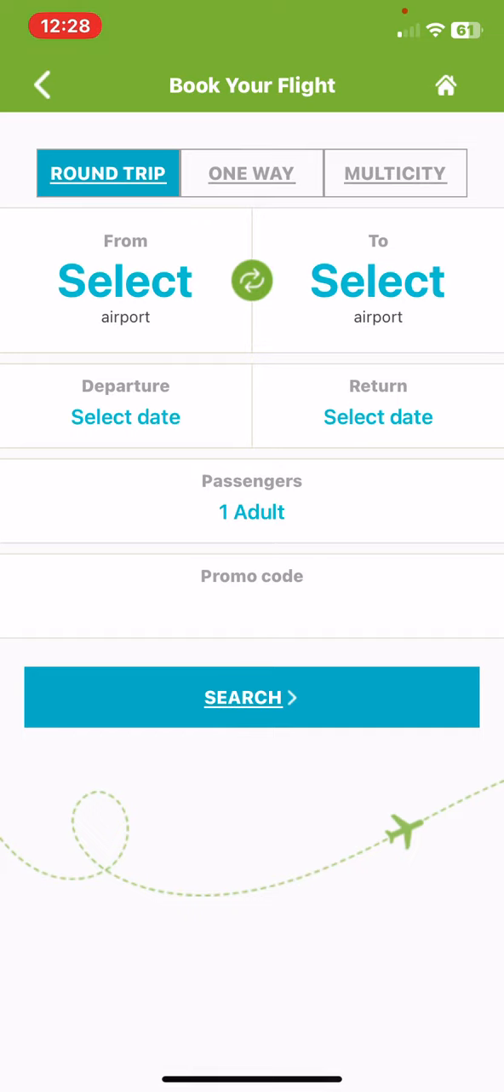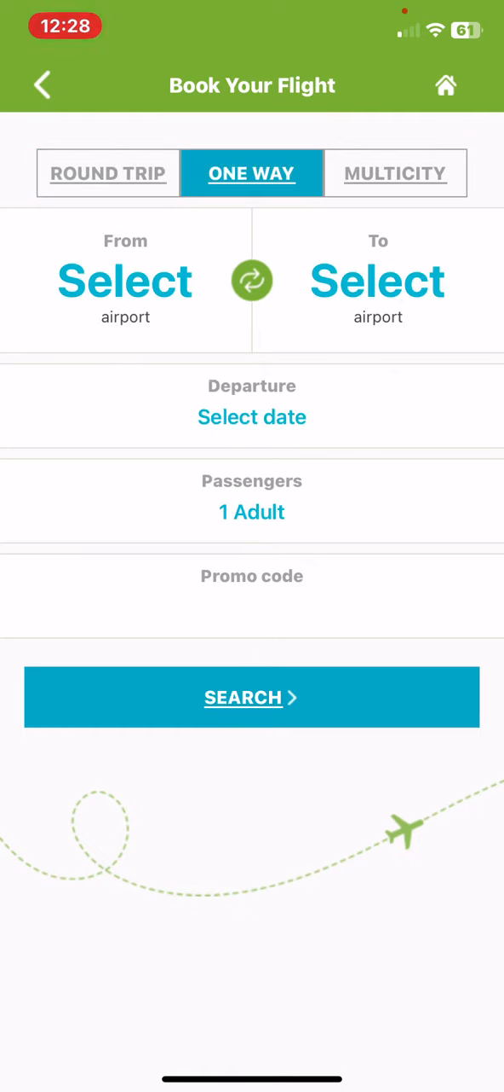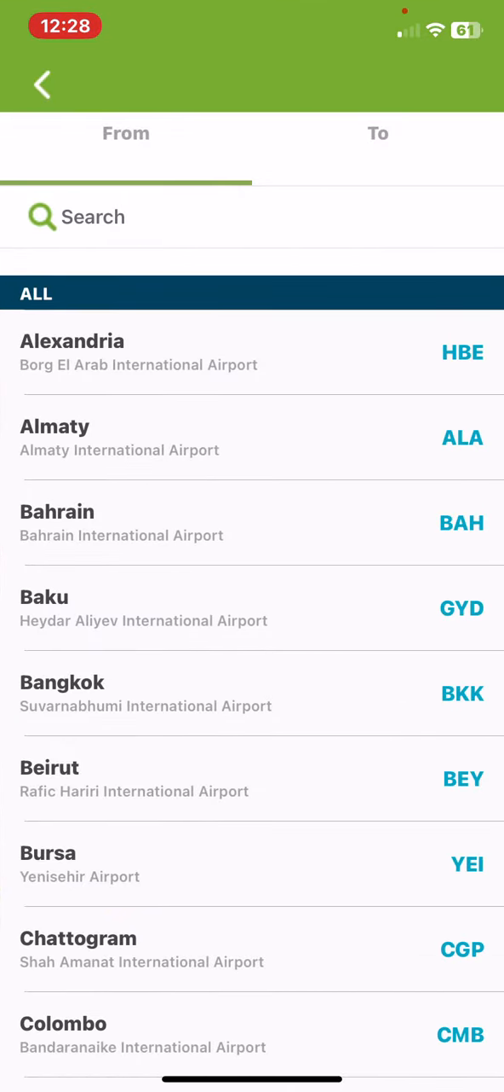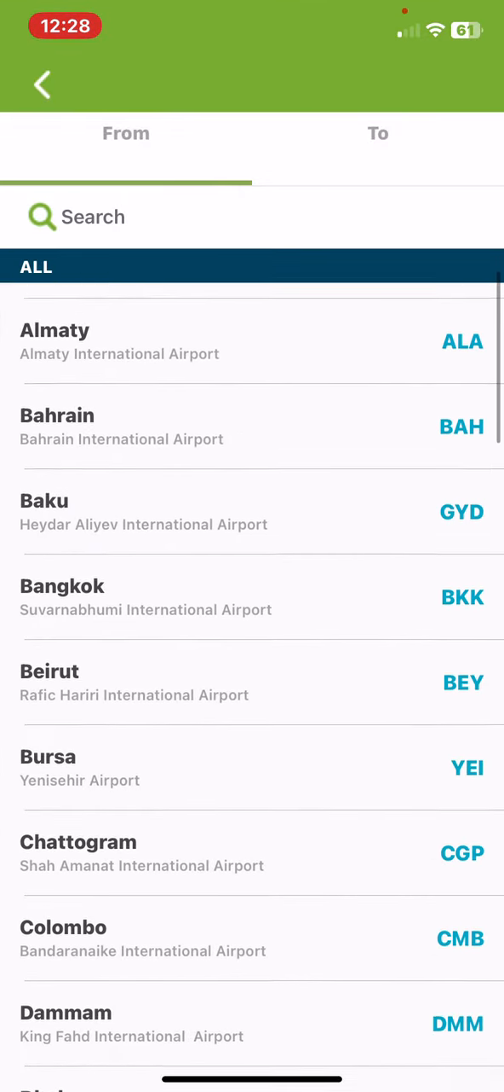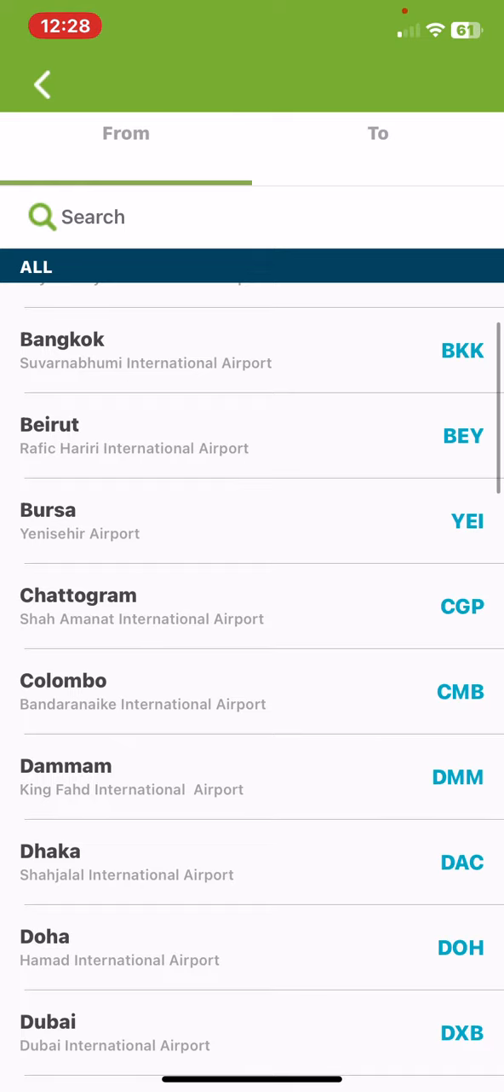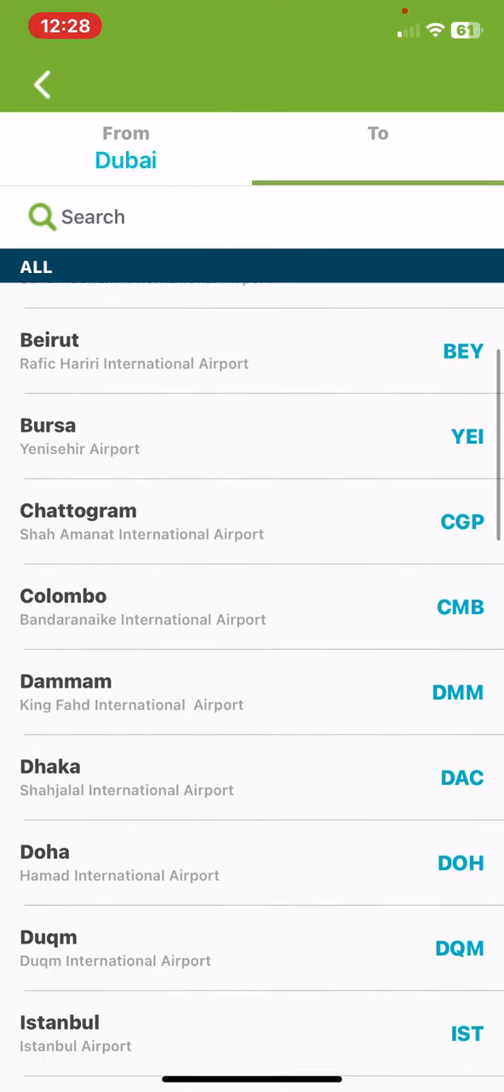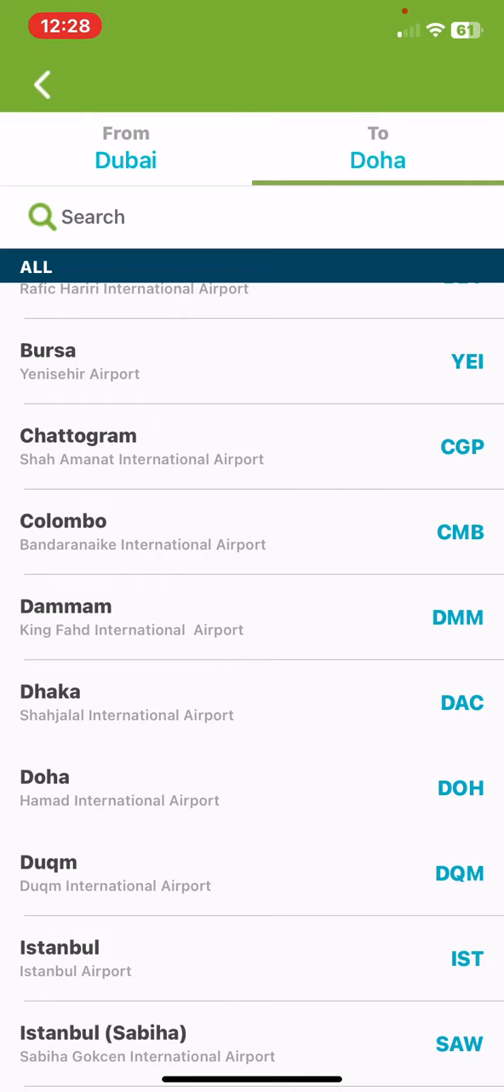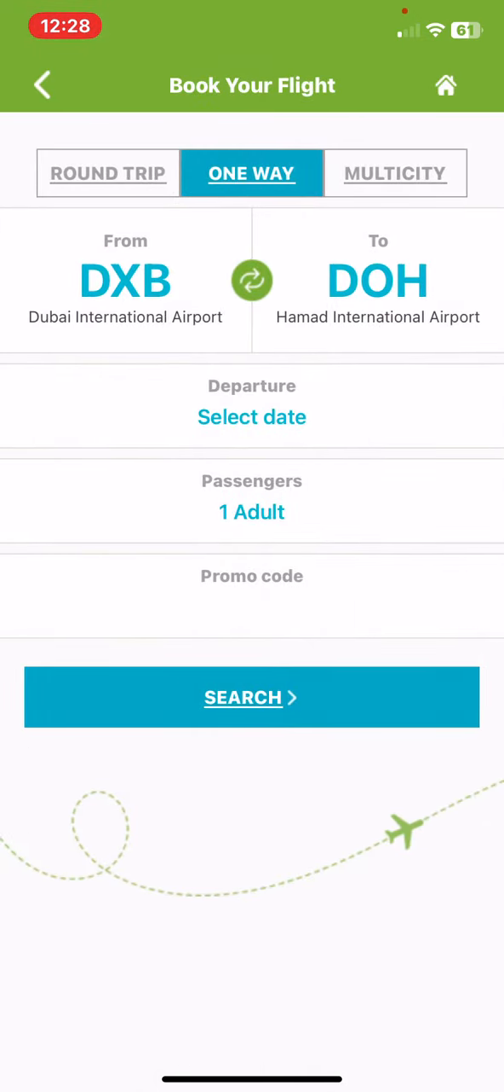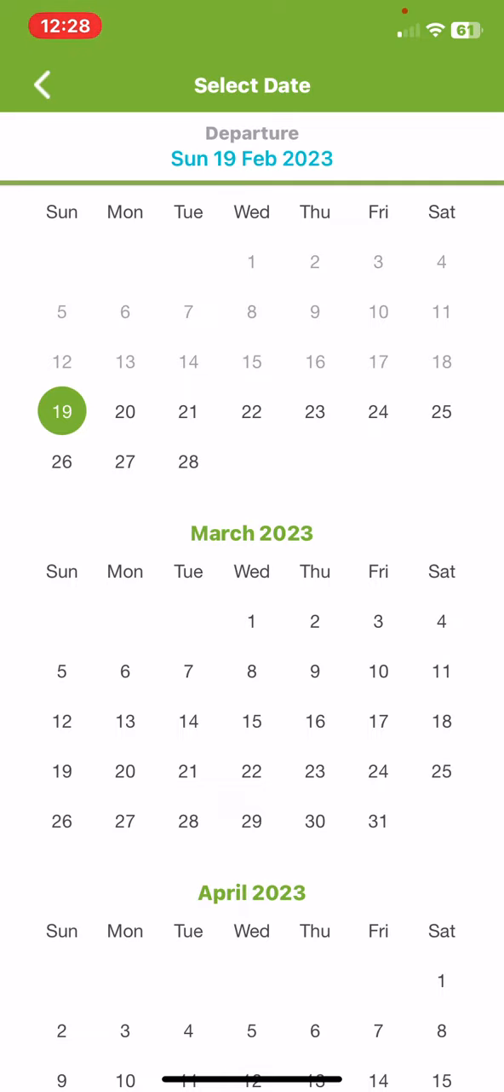So first you have to select if it's a round trip, a one-way trip, or a multi-city trip. So for example, if it's a one-way trip, then you have to select the departure airport first. And then you have to select the destination as well. And then you have to select the departure date.